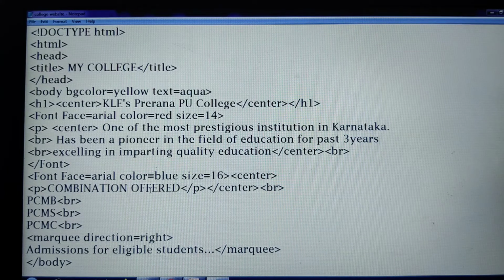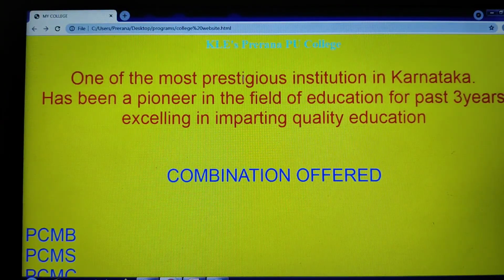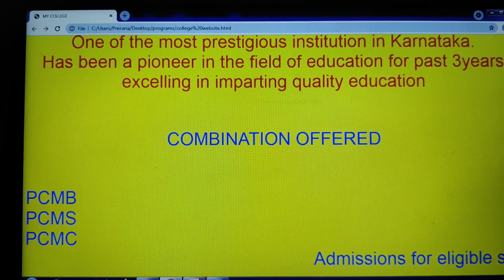And here the combination offered, I want it in a different font. So font face Arial, again I have taken as Arial here, and then color is blue. Size this time I'm giving 16 for the combination offered. That's the reason you can see the size here, this is quite small, which is 14, and this is size 16. And here font face is equal to Arial, and color I had taken as aqua. I had taken a different one. So this is how you are able to get the output.